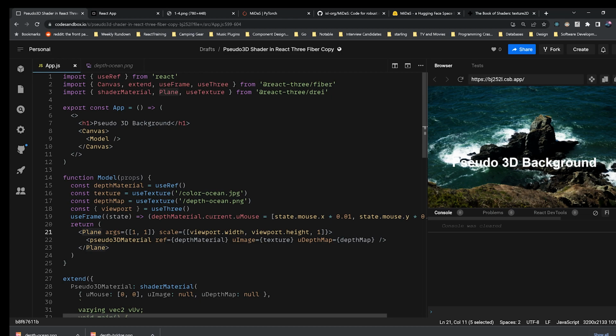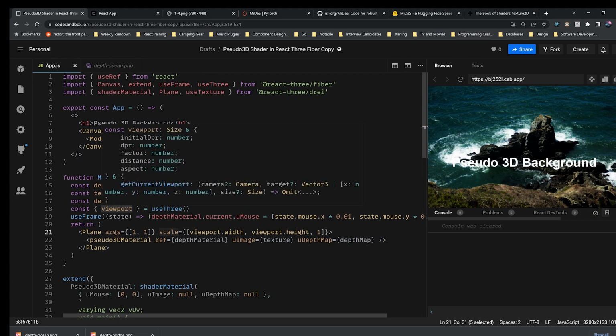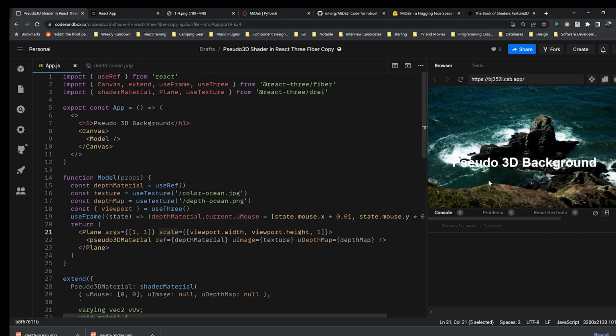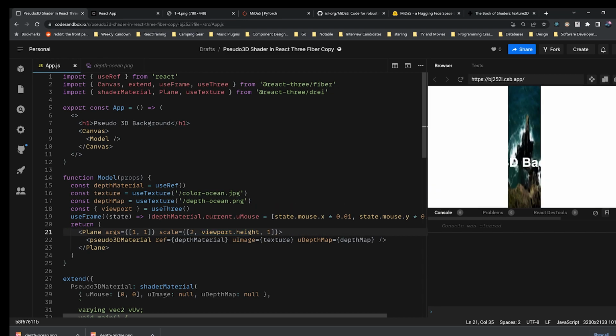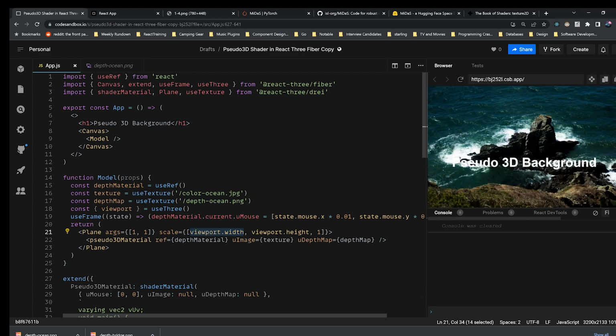So our plane has one interesting thing about it, which is that it's being scaled to fit the viewport width and height, which we're getting by using the useThree hook and accessing the viewport. And that's just a convenient way to make the geometry for our texture fit the whole screen. If I were to change this, we could see it respond just like any normal plane would. We can control that however we want to. We'll just leave it like this.